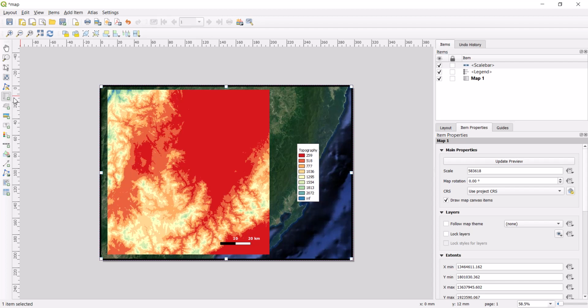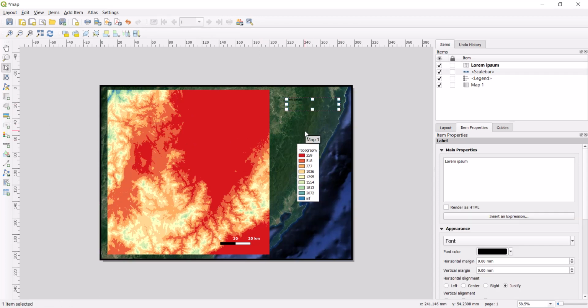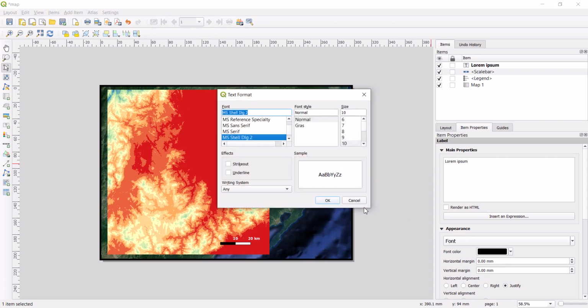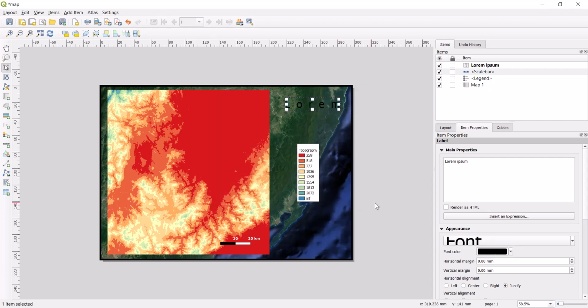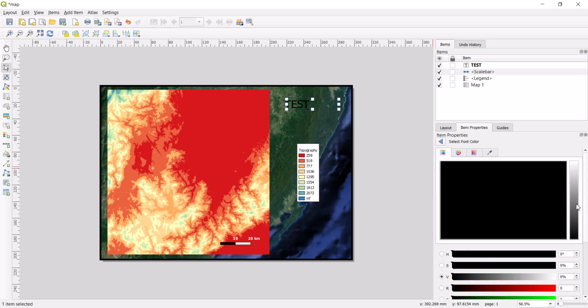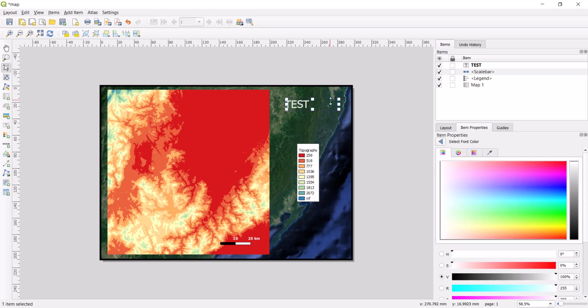You can also add a text. You can change the font, of course, in here. Let's say to 36 there, and let's call this text or test. You can also change the color if you want to white. So this is going to be the title of your map.